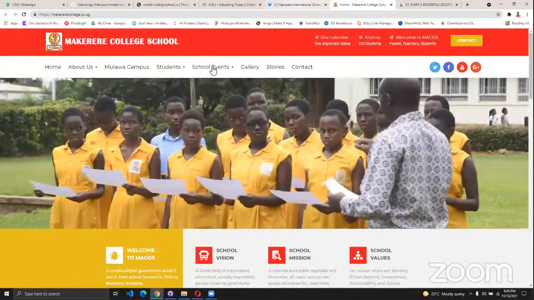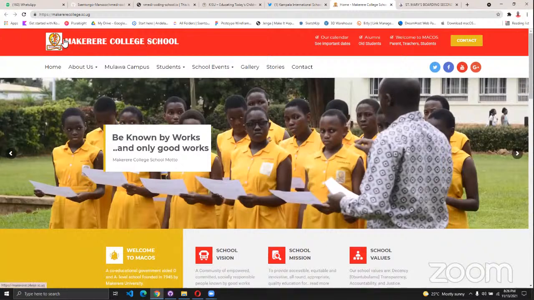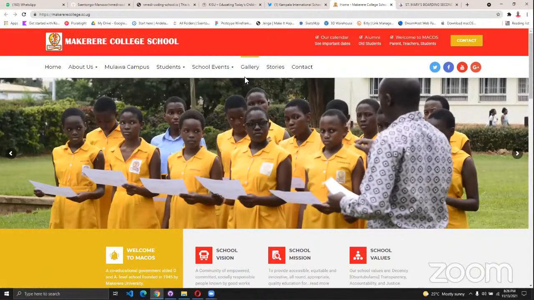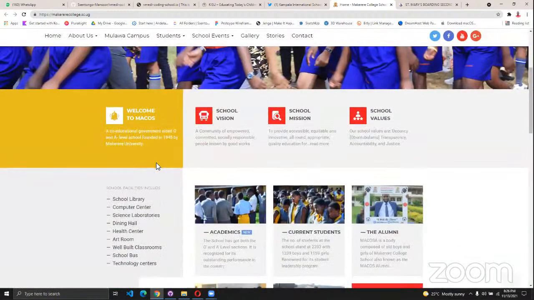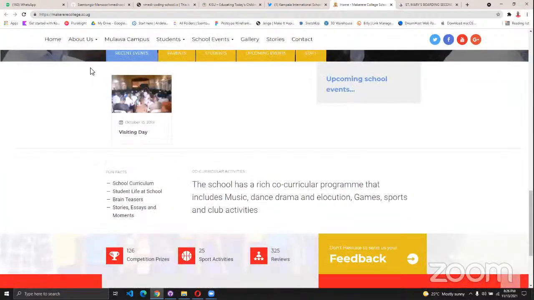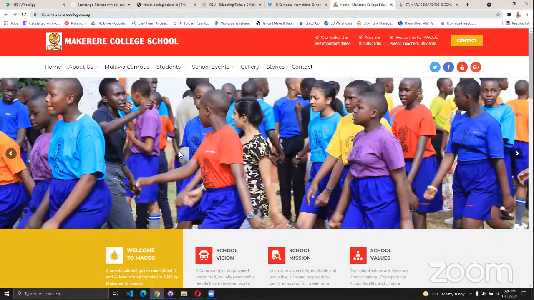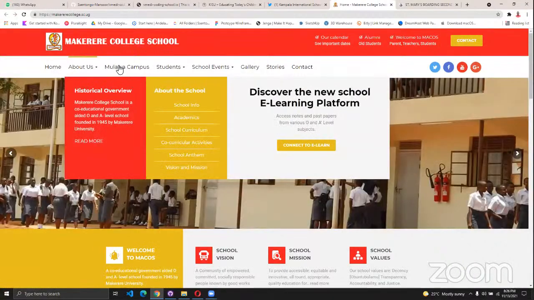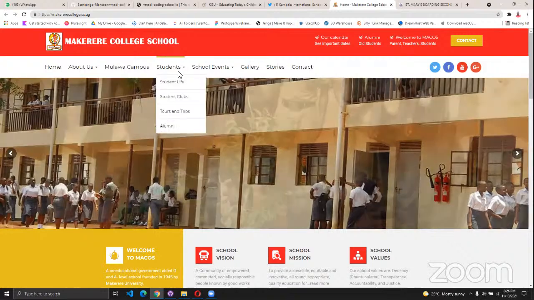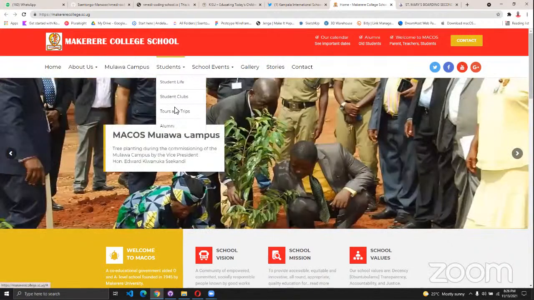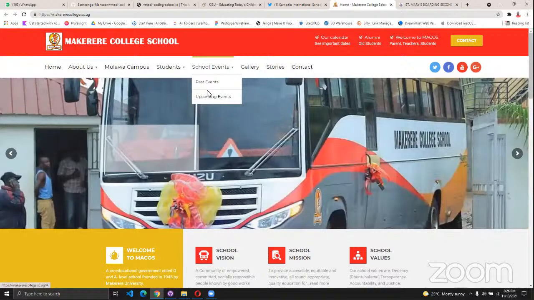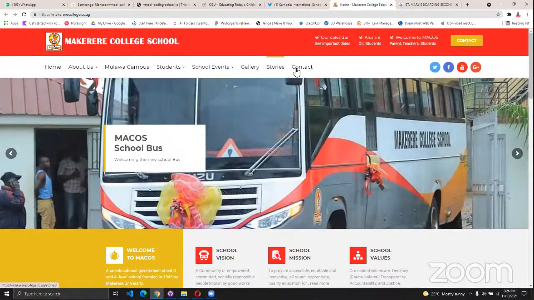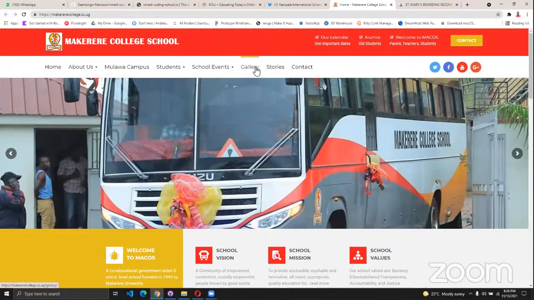This one is for Makerere College School. You can see they have the name of the school, the logo, then the navigation is down. Then they have home, which is this, and you can see the way they arrange their information. Then they have about us, which is like a mega menu with different things. Then they have different campuses. There's Malawa campus, students. Under students, you have student life, student clubs, tours and trips, alumni. Then also the school events, the past events and upcoming events. Then gallery, stories, contact.